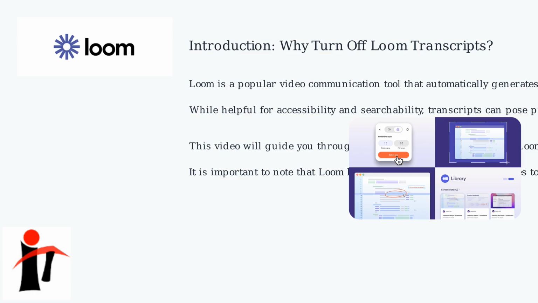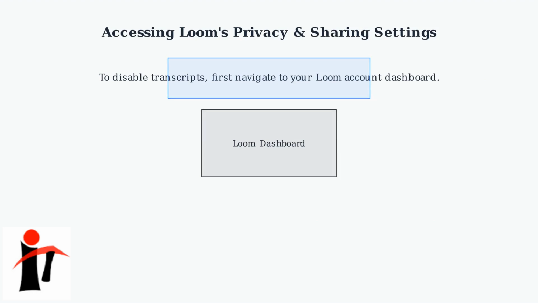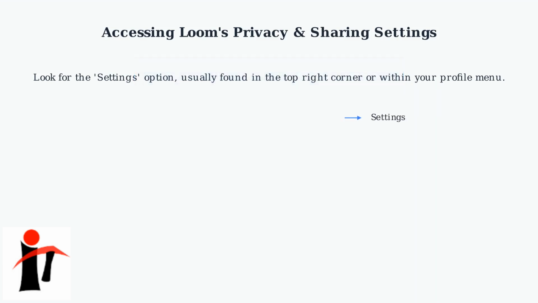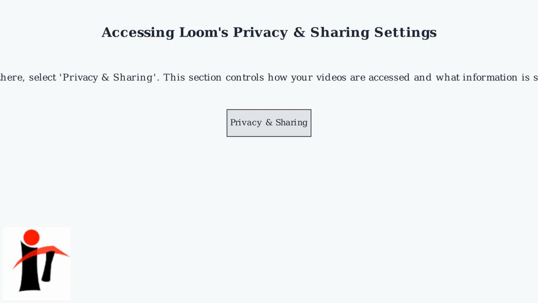for transcripts. To disable transcripts, first navigate to your Loom account dashboard. Look for the Settings option, usually found in the top right corner or within your profile menu. From there, select Privacy and Sharing. This section controls how your videos are accessed and what information is shared.